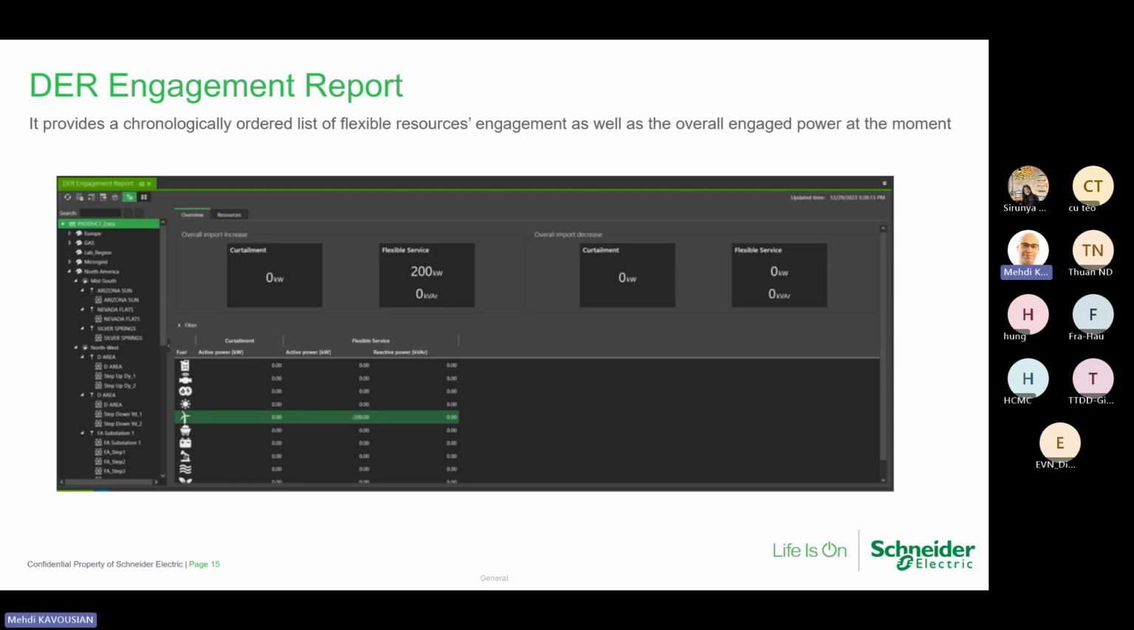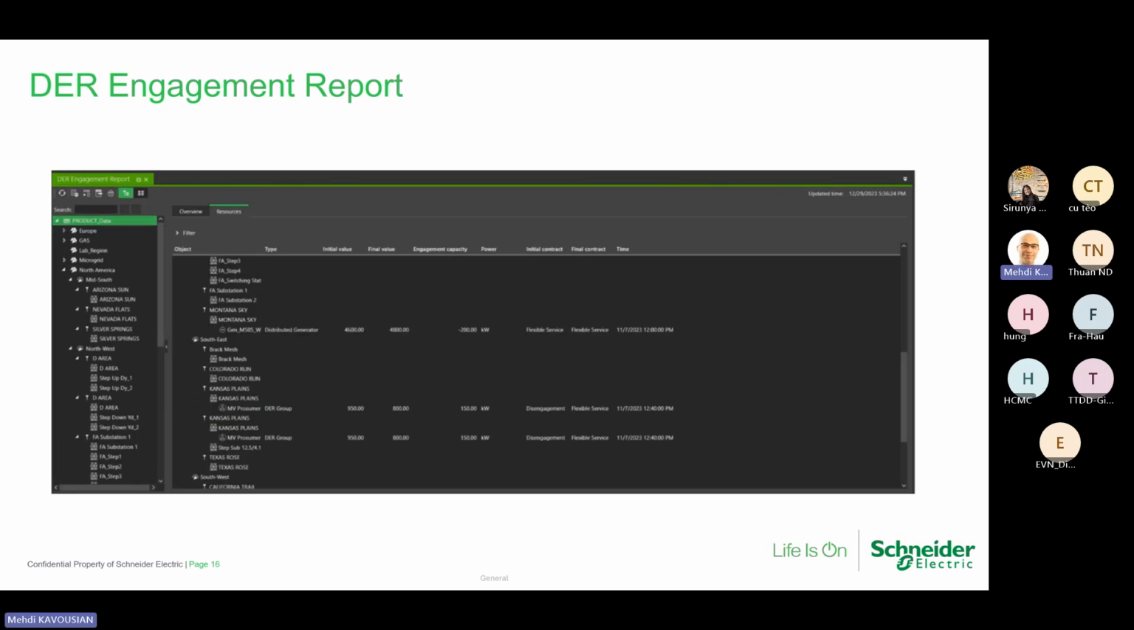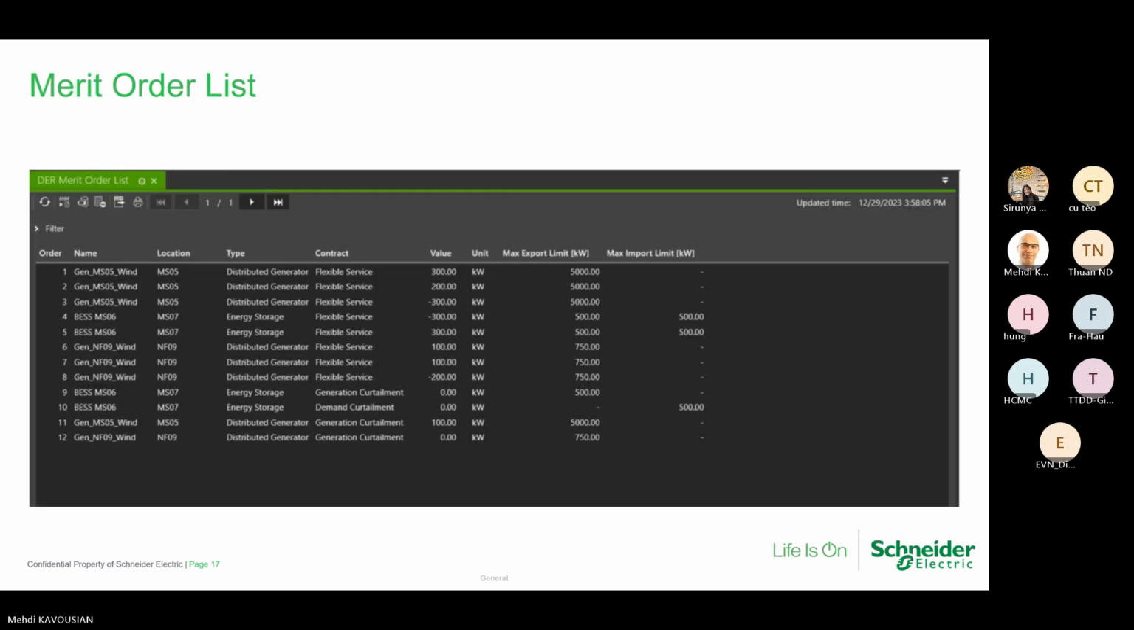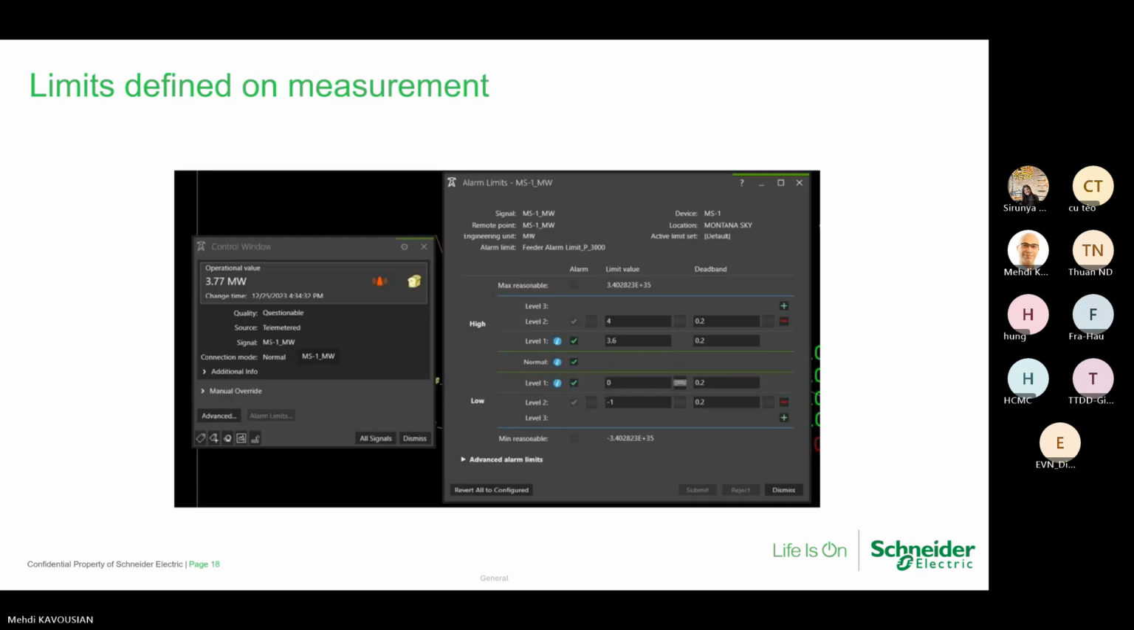And the engagement report, I explained what it is. And this is the details of that. The damage overview and then the details. Merit order list, I again explained what those mean.